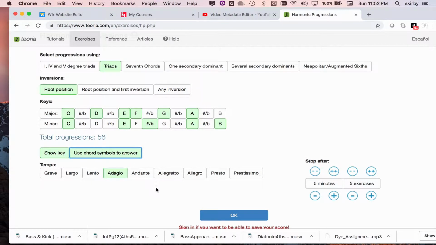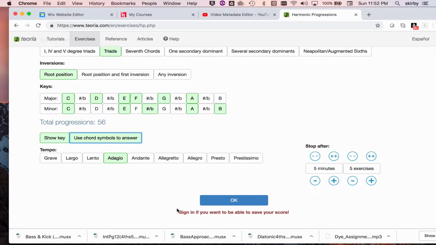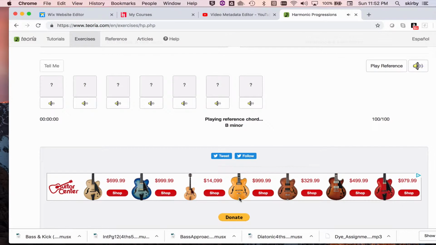So once you've got your settings done, over here you can decide how long you want it to happen for until it stops, how many exercises will be played, or how many minutes it will go on for. But you can stop it at any time. So you say okay.